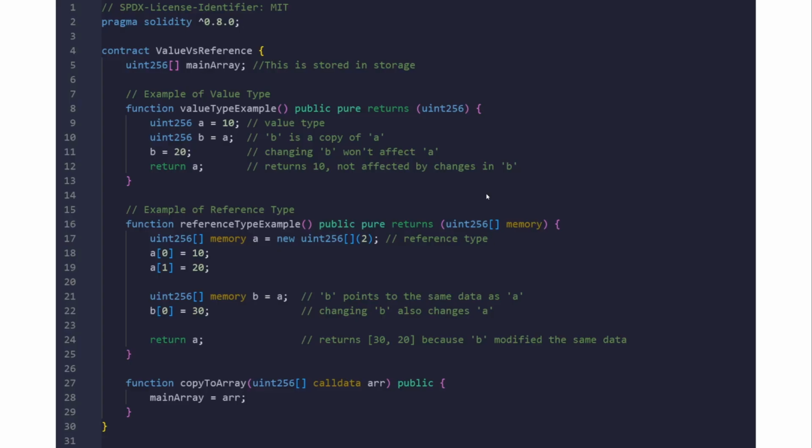And even more examples of this, like this one. So again, here, MIT, that's a license. That's the version. This is our state variable. It's in storage, so it's going to persist. So if I change this in one transaction and then come back to read it in another, it'll still be changed. If I change it again, it's going to persist.